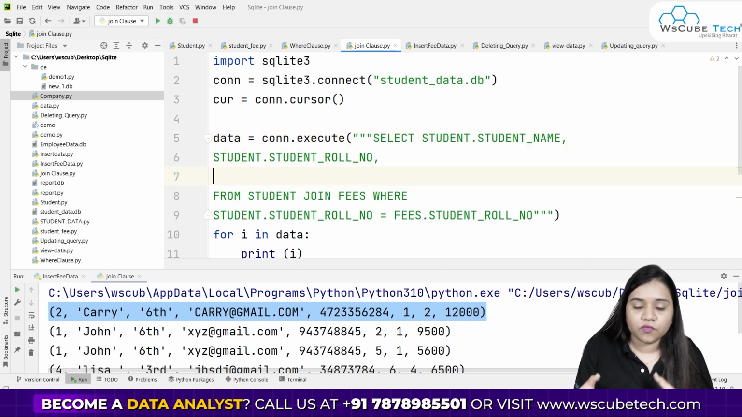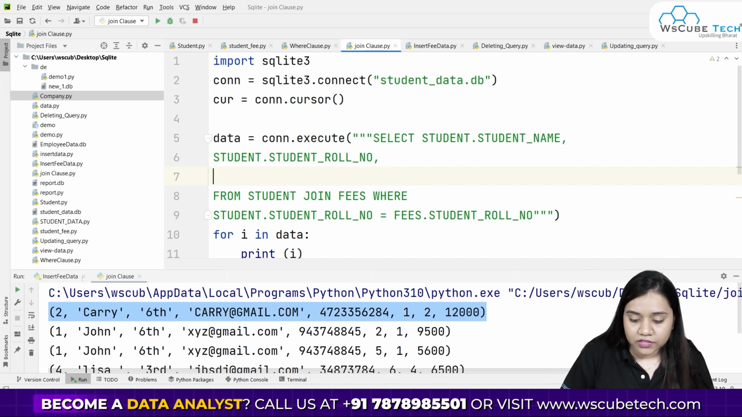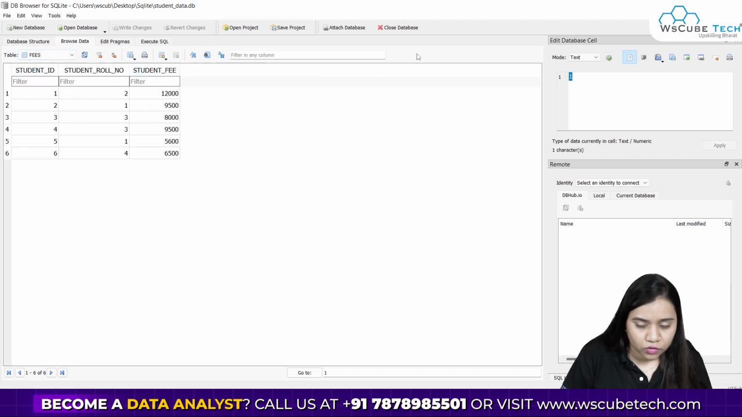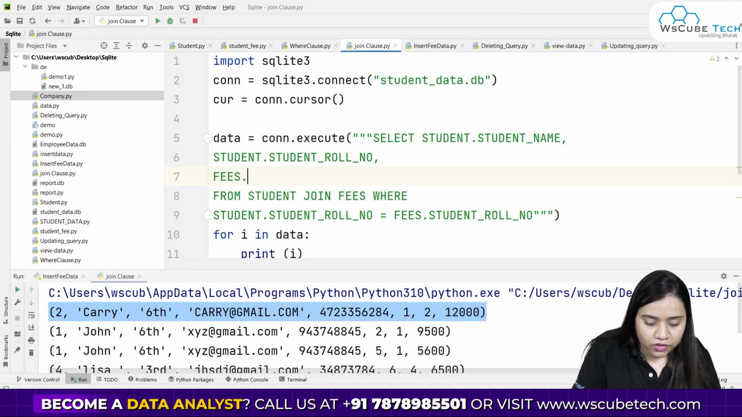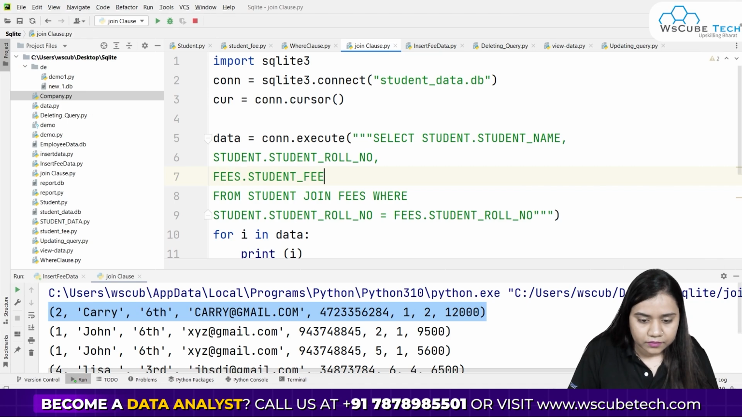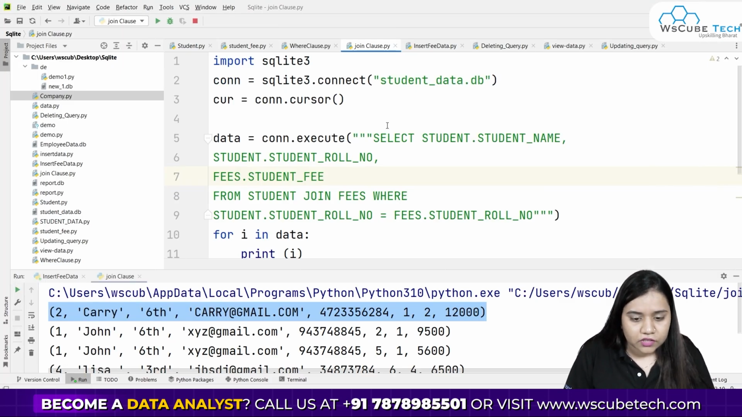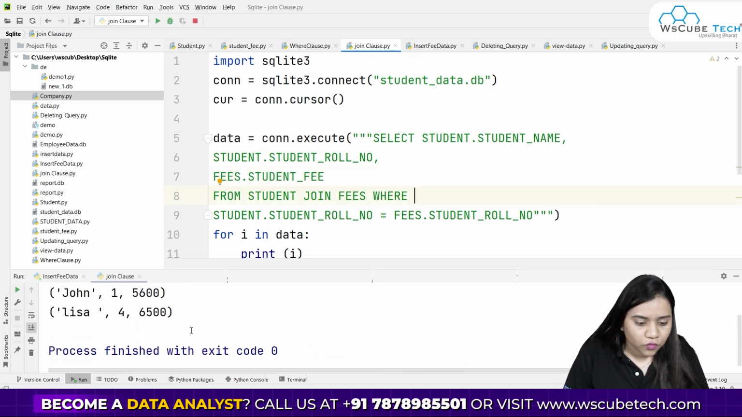And what else do we need from our fees department? We need the fees column. So let's check that in our fees department, we have student fee over here. So I'll be writing fees dot student underscore fee. Is it fee or fees? Okay, it's fee only. So I'll write this, and as soon as I run it over here, you can see it is providing me with the data that we have asked for.